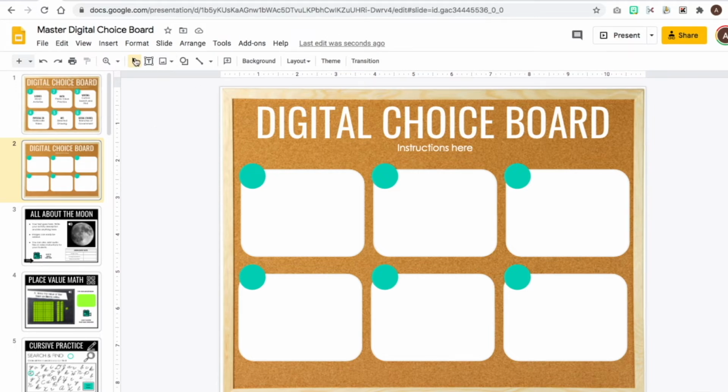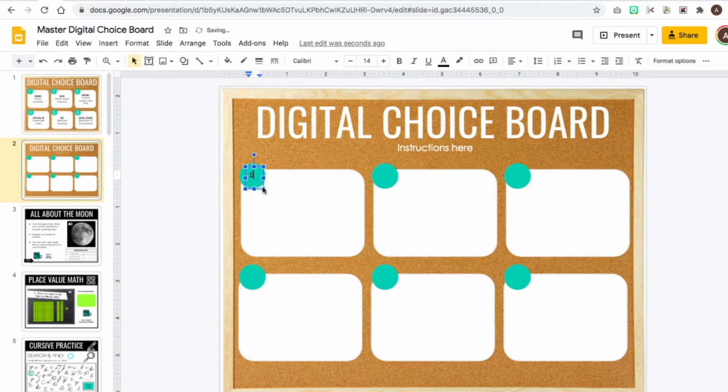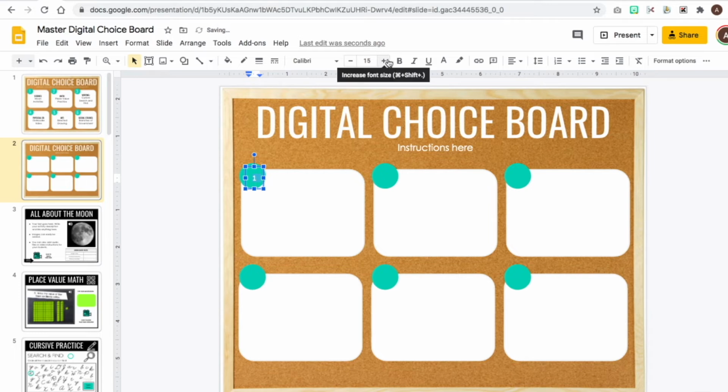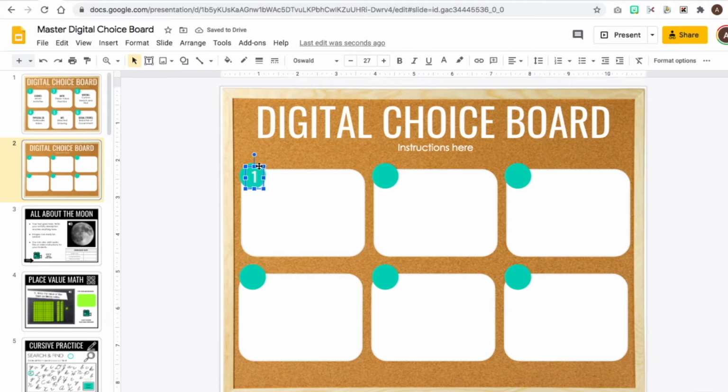The next step is to add the numbers so that students know which choice board they're working with. I'm going to add a text box, add the number 1. I'm going to center it. I'm going to make it white. I'm going to make it larger. And I'm going to go back to one of my favorite fonts, Oswald. I'm just going to go ahead and center this text box.